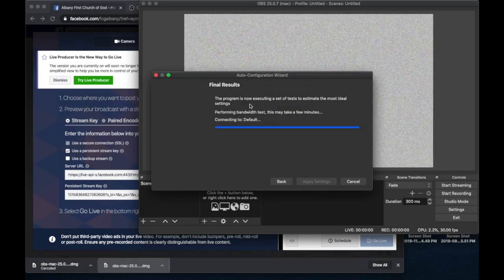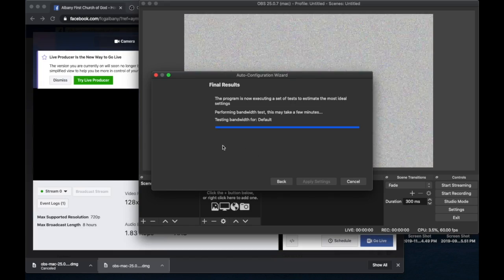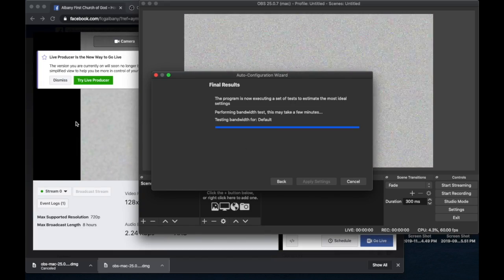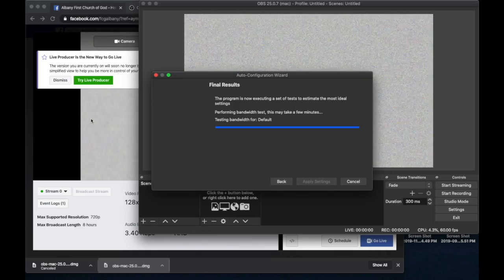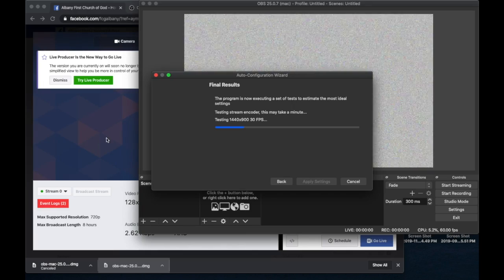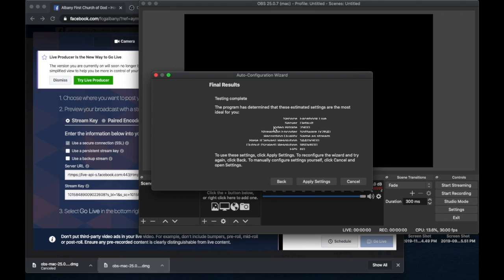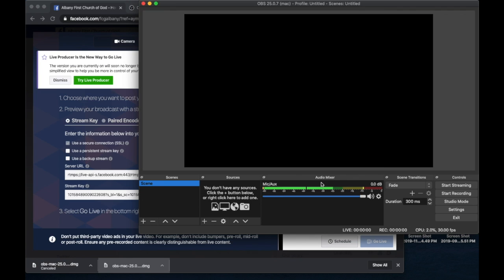So we'll hit yes, and it's going to run a test. Hopefully it's quick. It usually is pretty quick, and you can see back over here, it's sending a test stream to Facebook Live back here. You can kind of see that screen changes there. Okay, and testing complete. And so that auto configures all those settings. And so we'll hit apply settings, and we're all set up to get started.